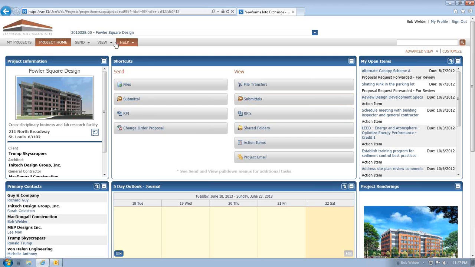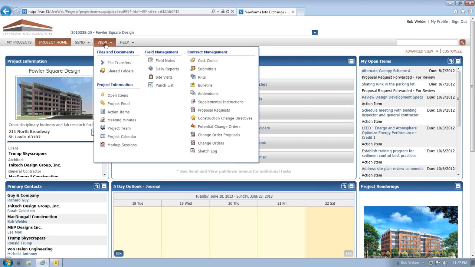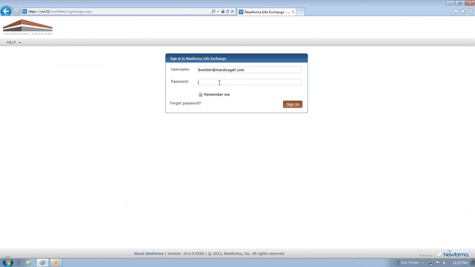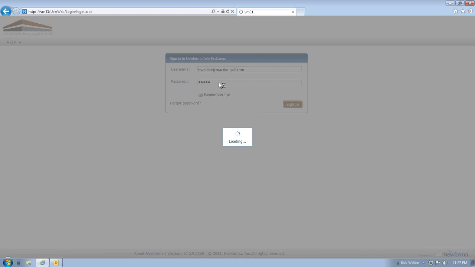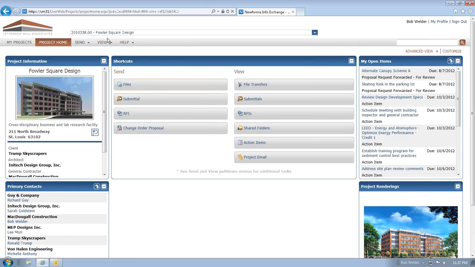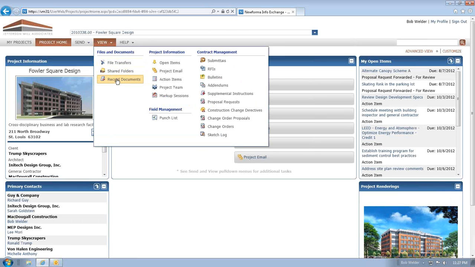Okay, so now if I go to view, it's not showing Fowler Square Design. Let me sign him out. Sometimes it's necessary to sign in and sign out. Fowler Square Design and view, and now record documents appears. So he now has access to those.